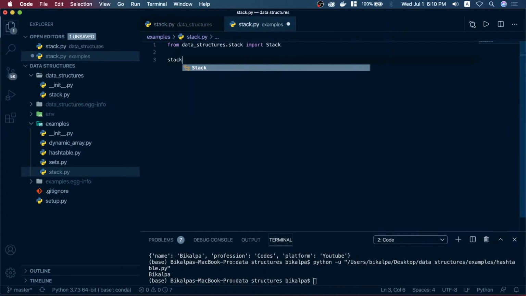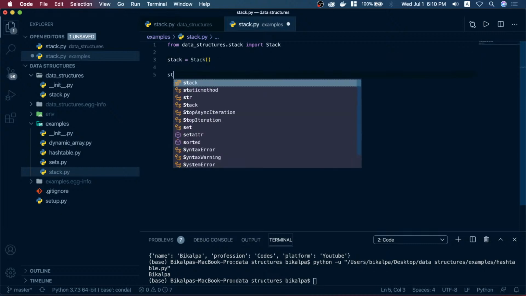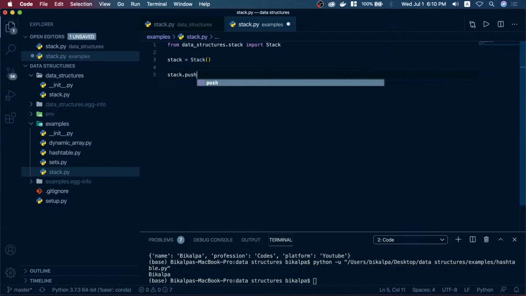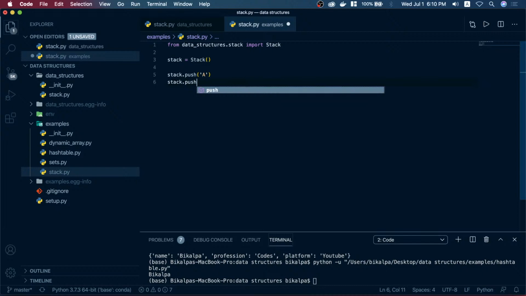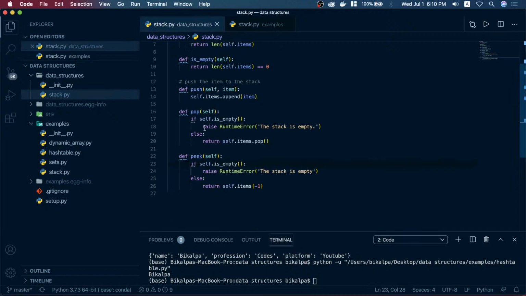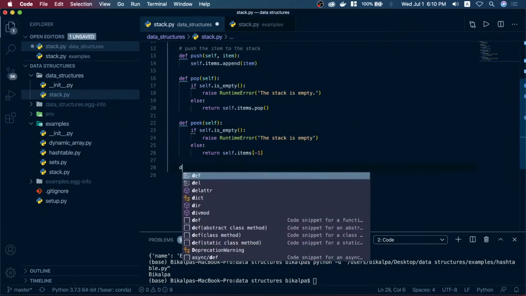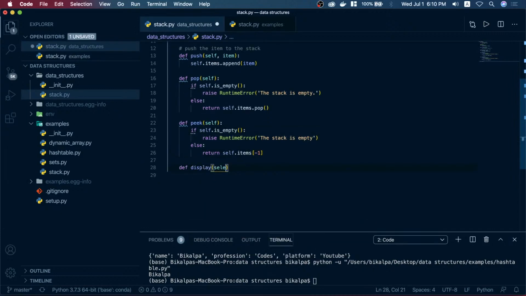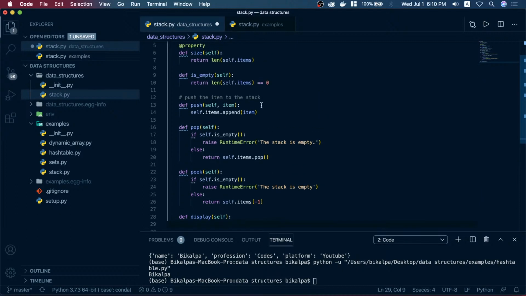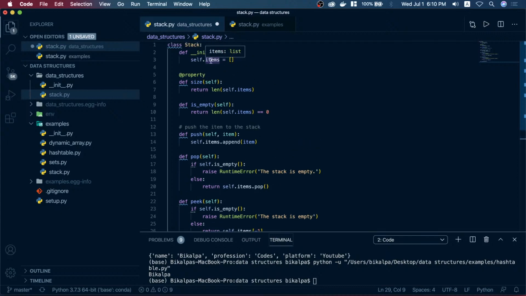So first of all I will say stack is an object name, and I will create a new object of class Stack. So stack is a new object, and I will try to say stack.push. I will try to push A. Stack.push, I'll try to push B. And then actually I want to write a new method here, display. I want to display the stack. So this will basically traverse through self.items and then print it, right?